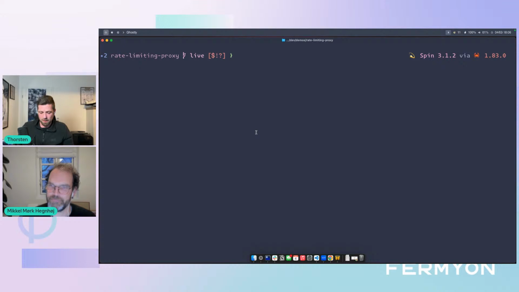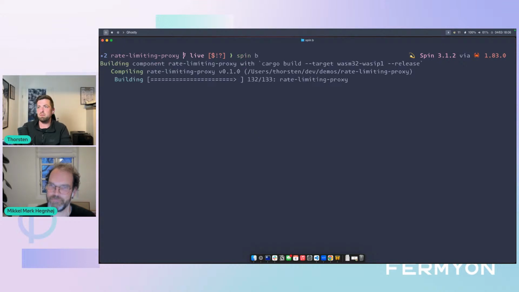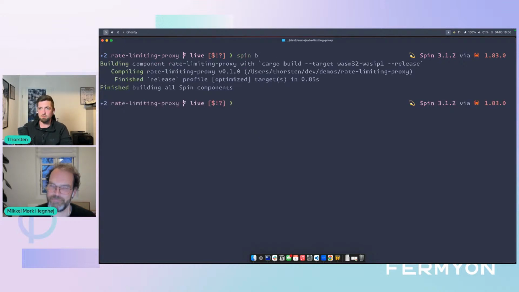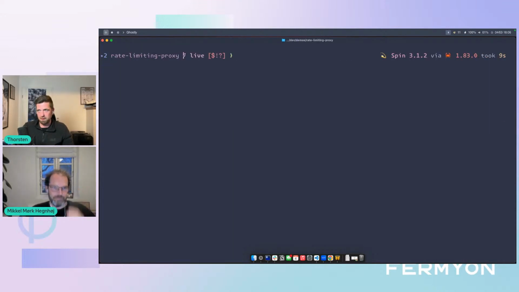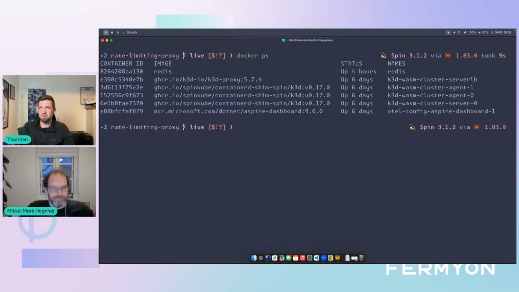So let's do a spin build and double check how this is. Nice, no build errors. Let me cat spin.toml for a second again. So rate limit, we have a value. Time window, we have a default value. Origin is required. That's missing. And the Redis, oh yeah. Let's check Docker PS. So Redis is running. Okay.